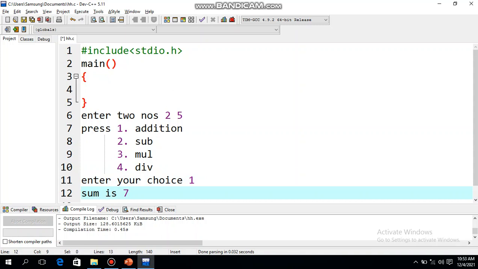Suppose if I enter choice here 2, then it should come -3 and so on. So depending on what your choice is, you will be displaying the result. So this is your output.